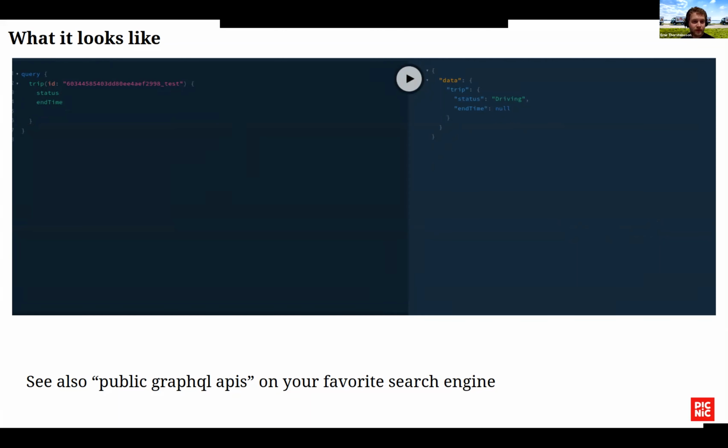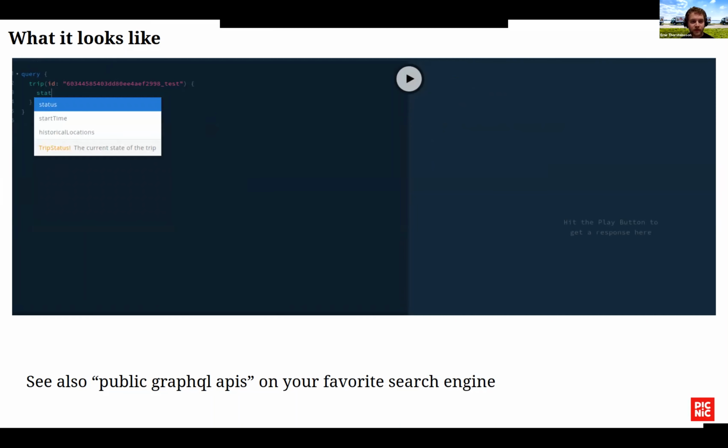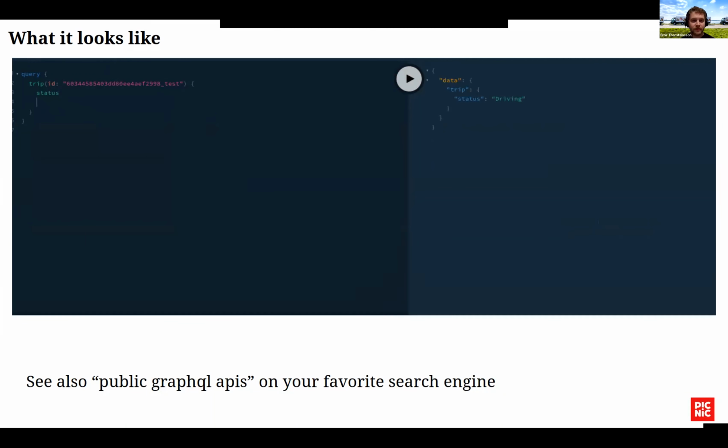Now, those of you who have not played with it, I recommend going to your favorite search engine and searching for public GraphQL APIs. There are plenty of companies that have created open GraphQL APIs. Picnic is not among them yet, but there's plenty for you to play around with.